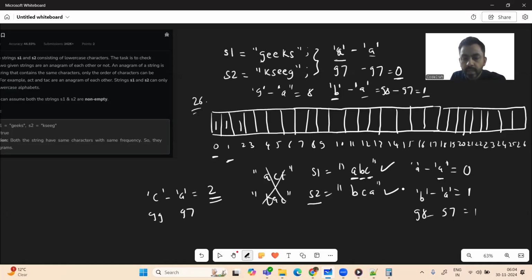So for example, now the first character we got is B. So the position, the index comes as 1. So we are going to decrement the frequency, -1 we are going to do. So we got 0.